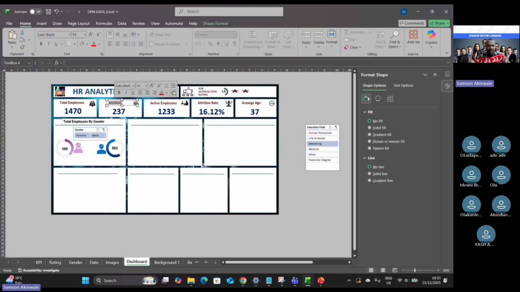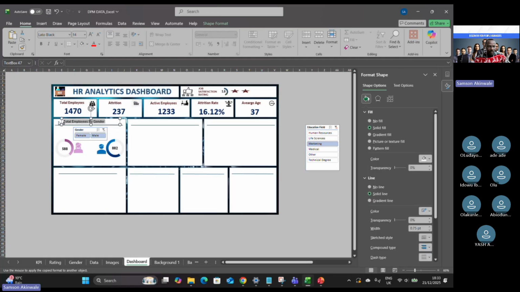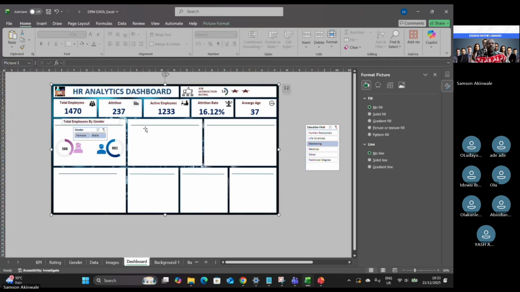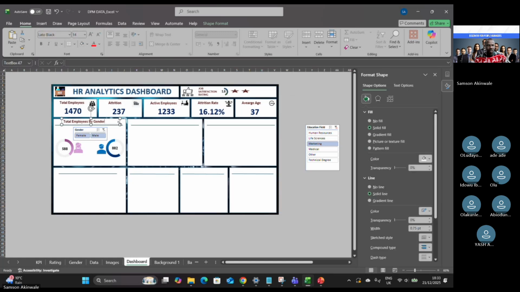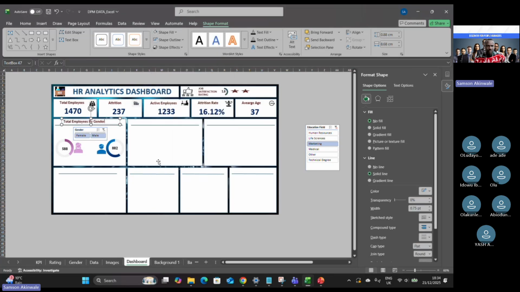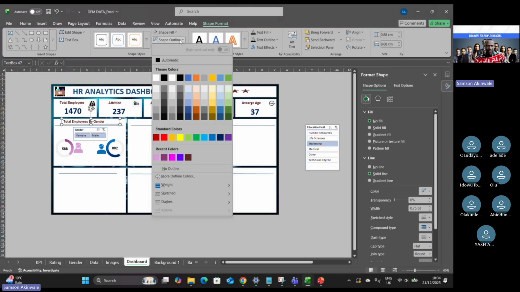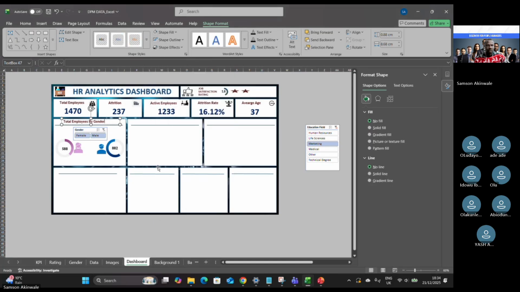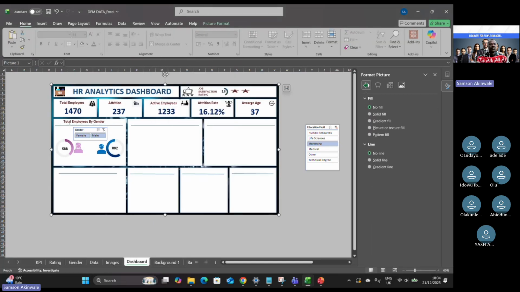Paint from here, and this will paint everything for me in the same color. So I have this. Shape format. Give me no fill, and give me no outline, so that I can blend. Okay. So that is that for the total employee by gender.